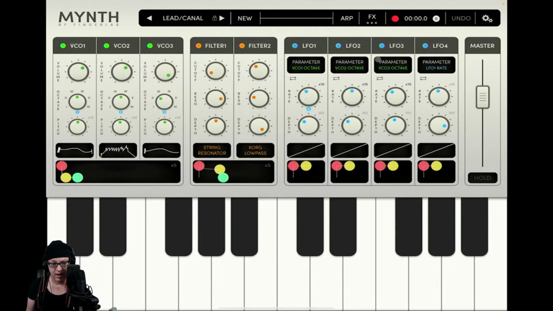So with the LFOs, very easily you can select parameters just by clicking one of the boxes under each LFO and then going over and selecting any of the knobs that are flashing, right? Really cool. And just click off if you don't want to change it. So you'll notice with these dials, this first LFO is set to VCO1 octave, which is this one here. And this LFO2 is pointing at VCO2 octave over here. And this one is set to number 3.